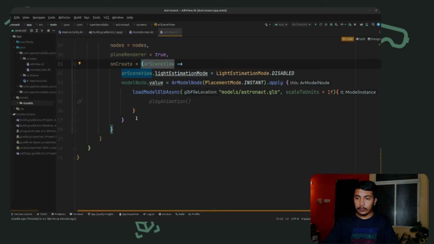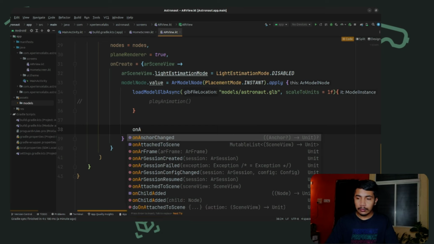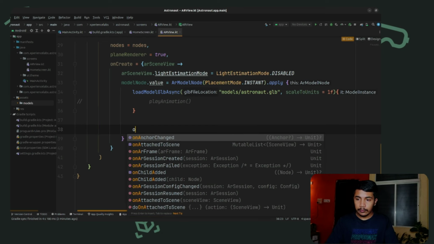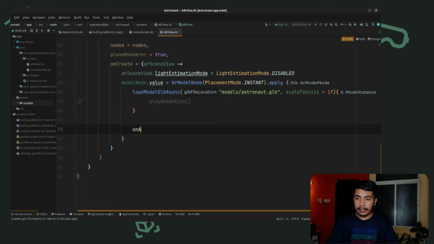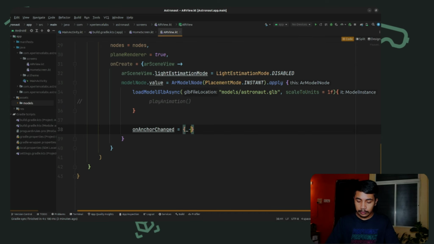We get a few callbacks here, like on anchored, and on anchor changed, which means when we change the location of a model, it will change as well.